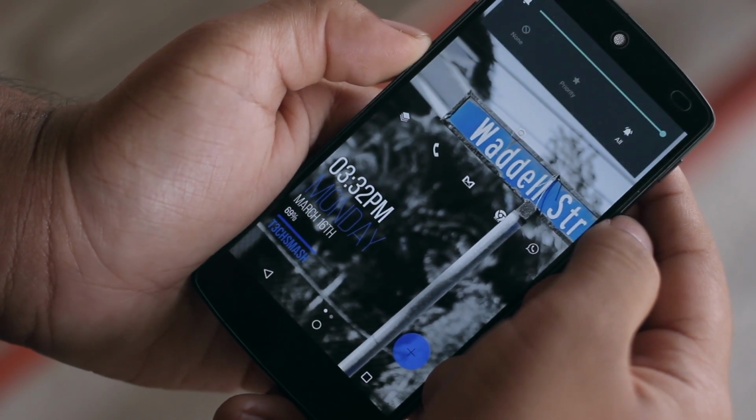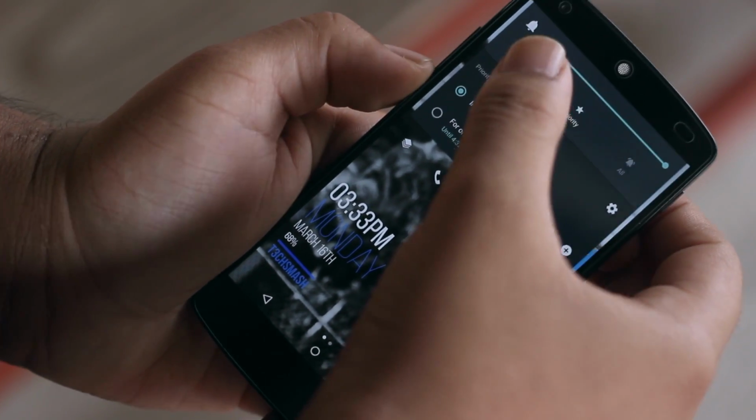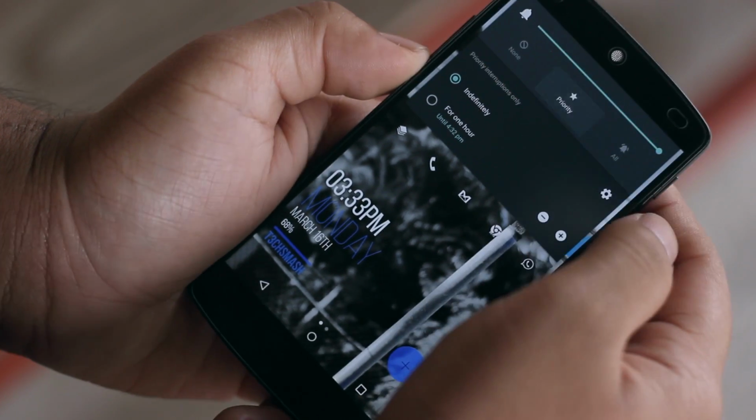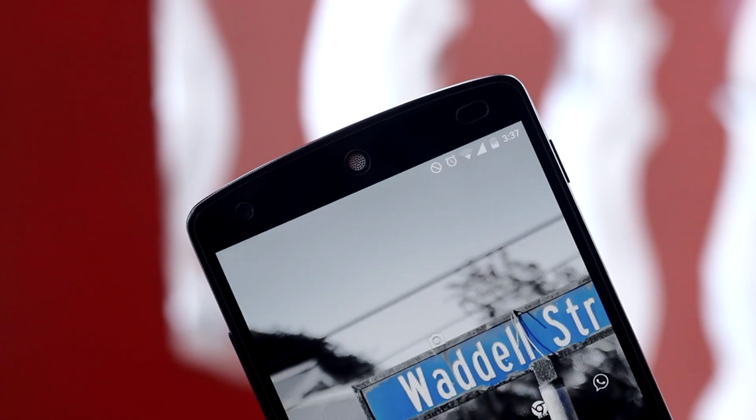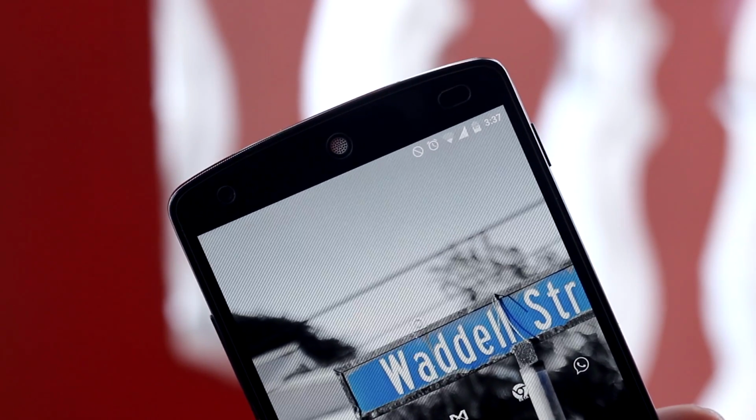Another welcome change is that when changing between priority mode and none in the notifications, they actually show you the icon so that you won't be confused when you see a random icon appear in your status bar, wondering what on earth that might be for.